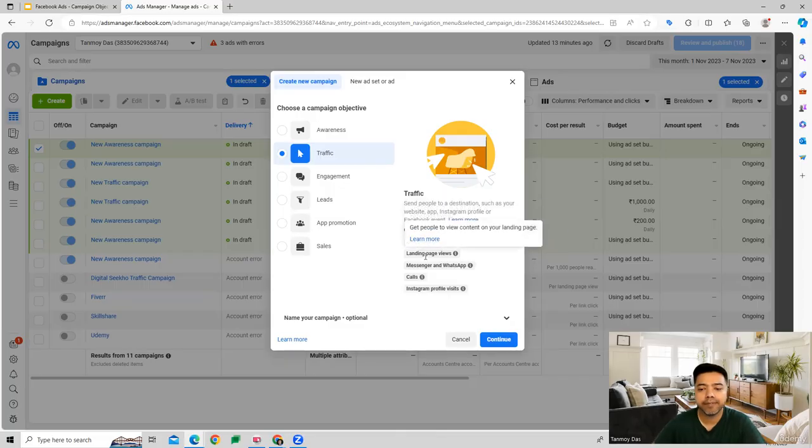In the same way, we can have landing page views, where you can get people to view your content on your landing page. This is specifically optimized for situations wherein you want your customers to check out the content, the products and services which you are showcasing on your website. Then we have Messenger and WhatsApp, wherein we can send people to Messenger or WhatsApp to start a conversation with us. That is another objective you can use here in the traffic campaign objective.